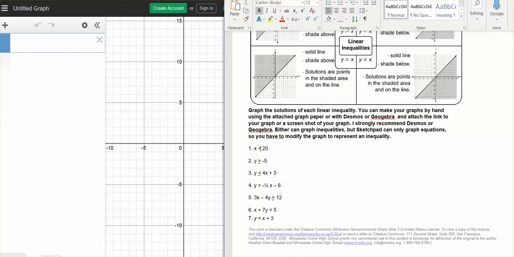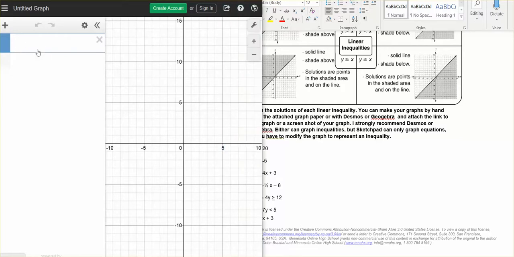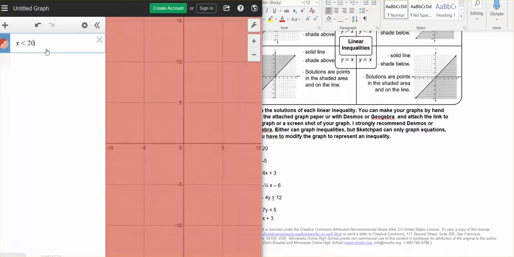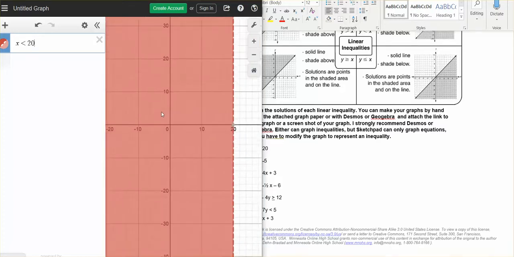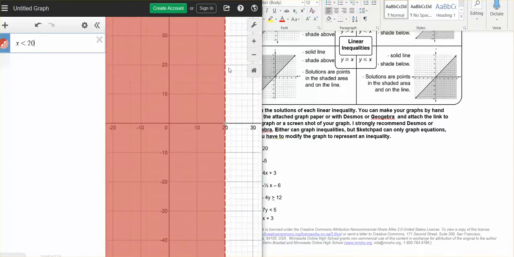To graph x is less than 20, you just go into the technology that you're going to use and type that inequality. You would not want to attach this graph because it's all solid, shaded red. I need to see the boundary line, and I need to see that it's a dashed line and that I'm shading to the left of that line. So you can take a screenshot of this and paste it in here. That's one option.